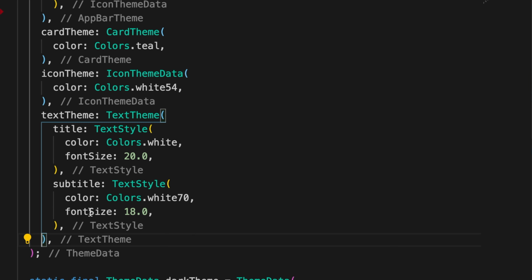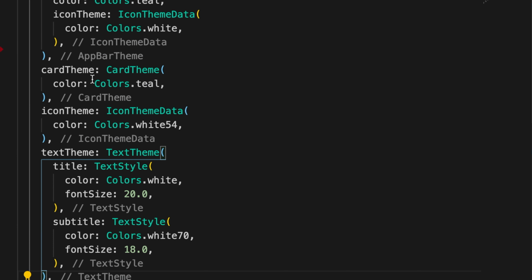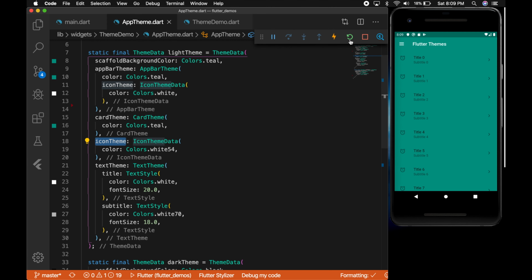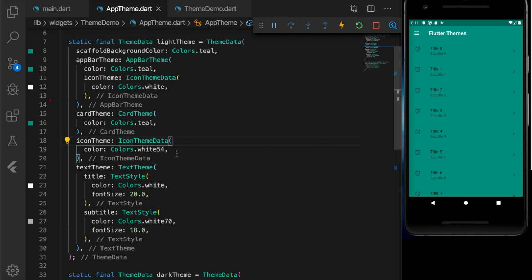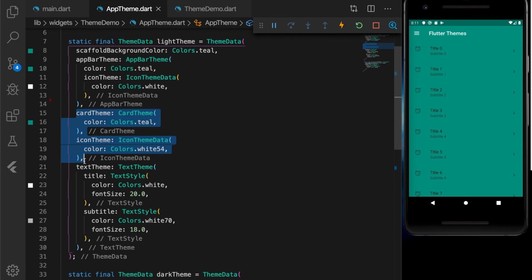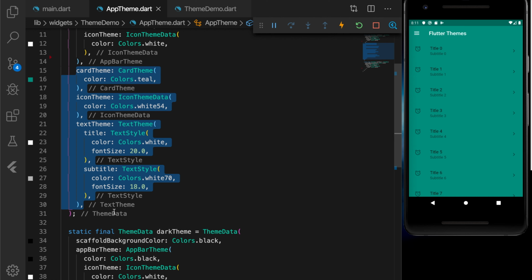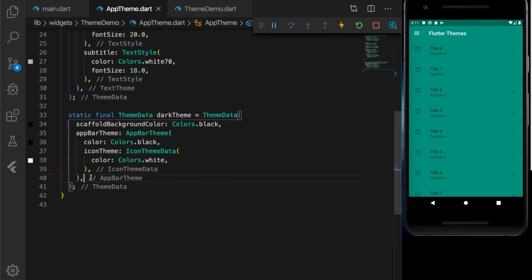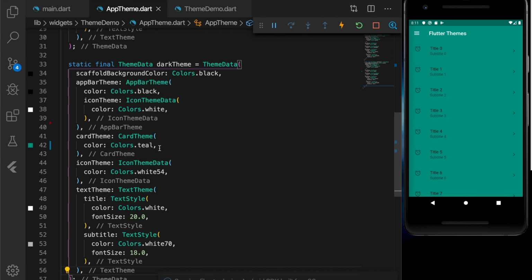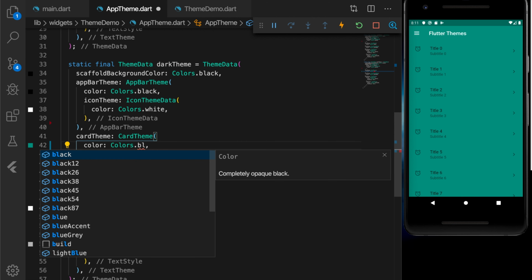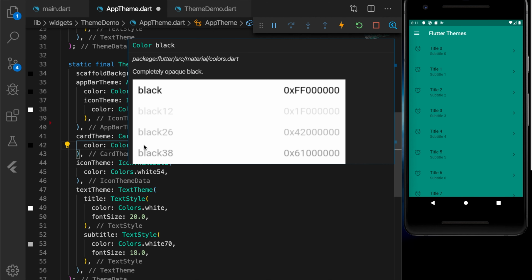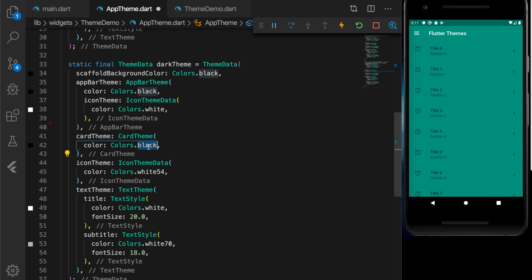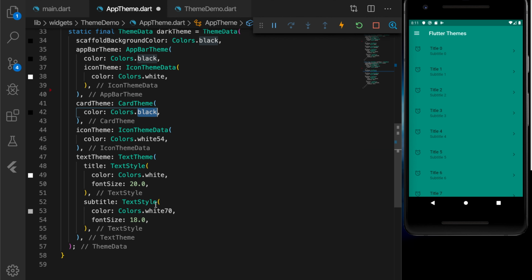Okay, so let me copy the properties to the dark theme as well, and change the color to black. Okay, so let's keep the others as such.